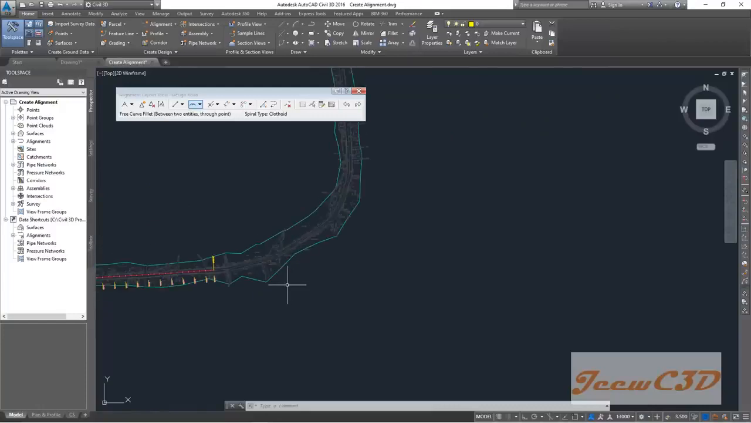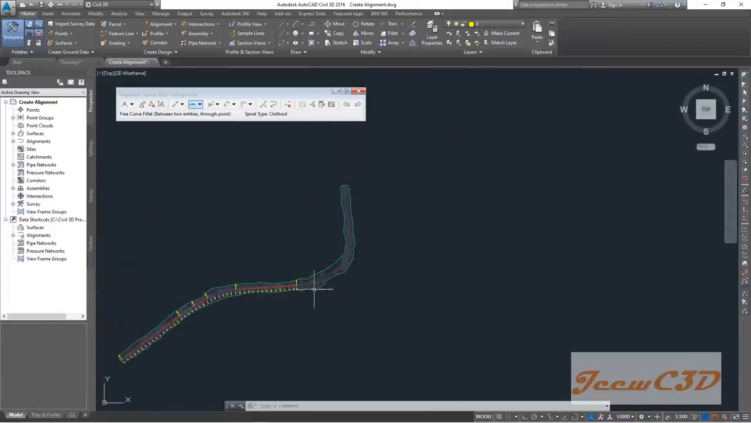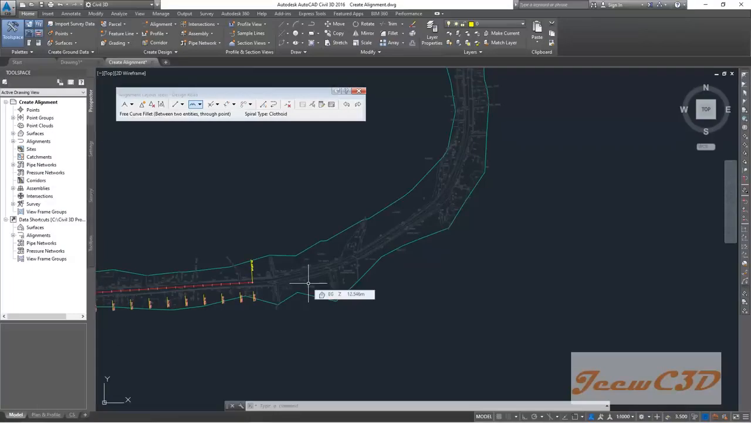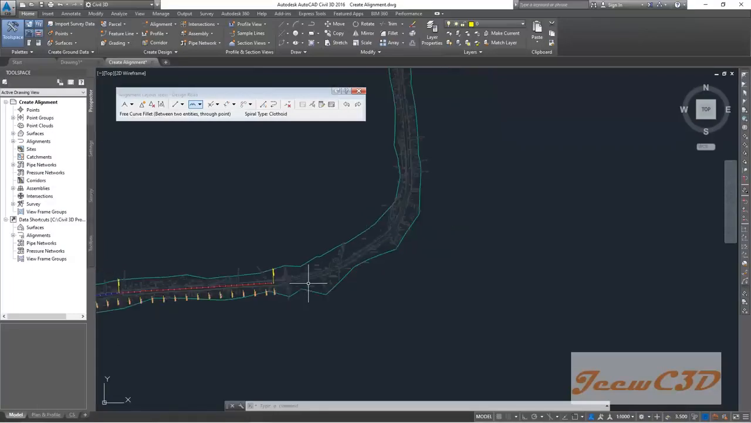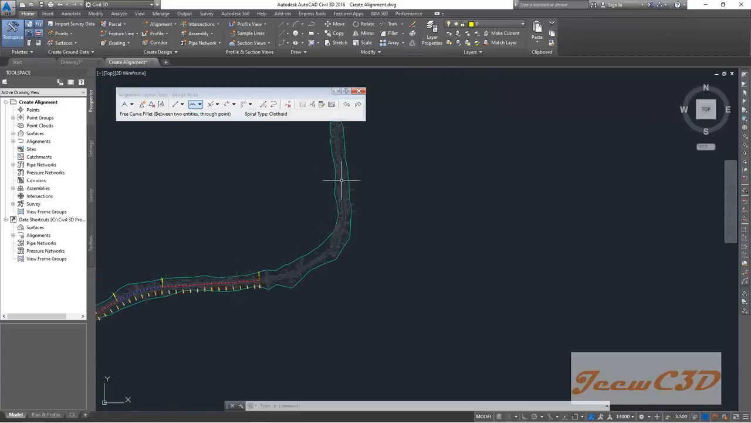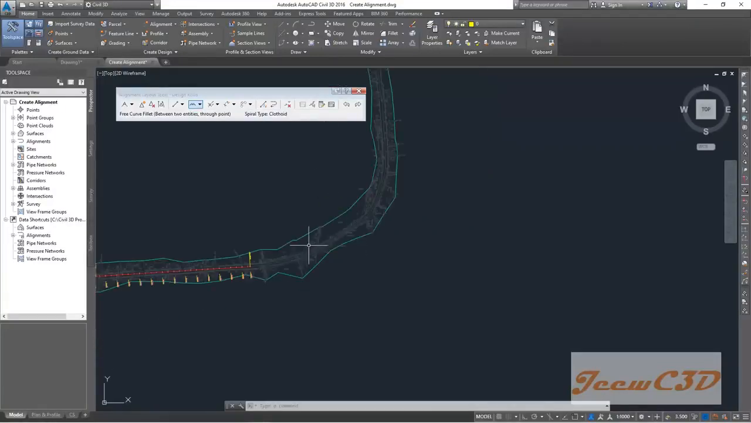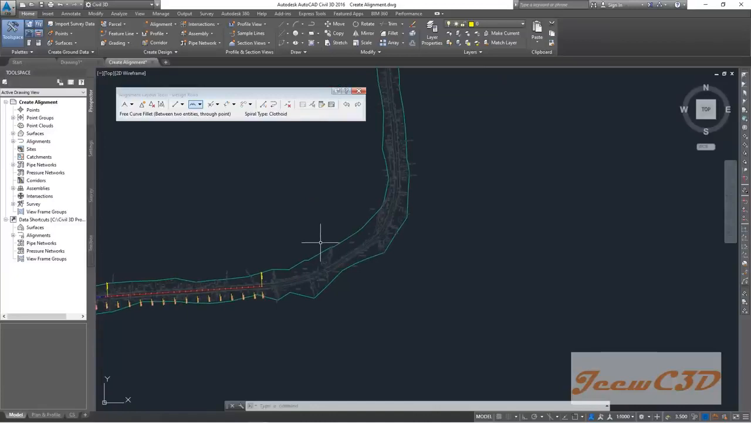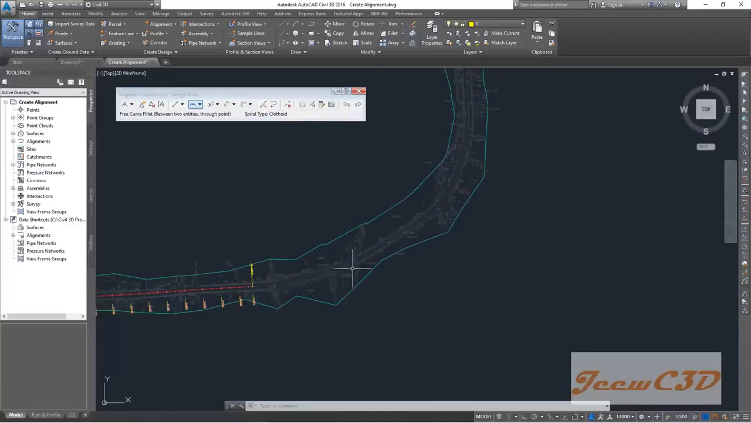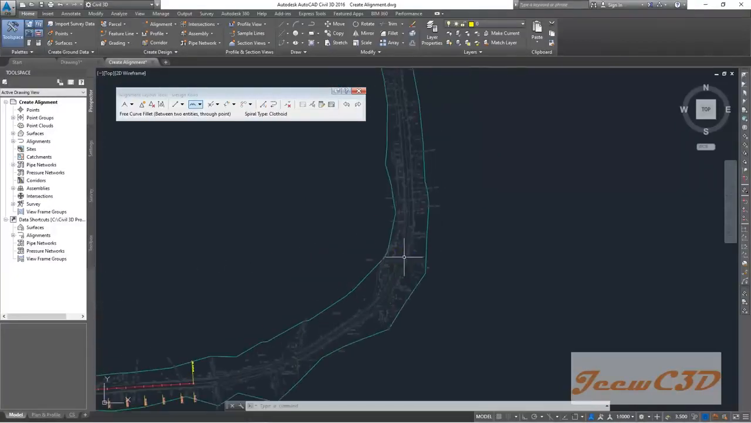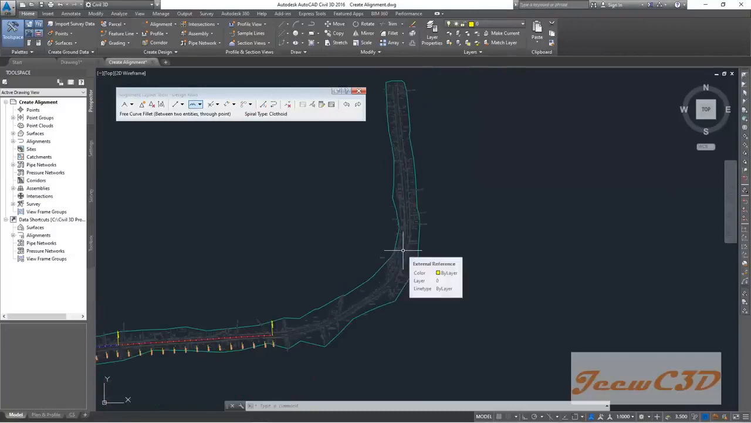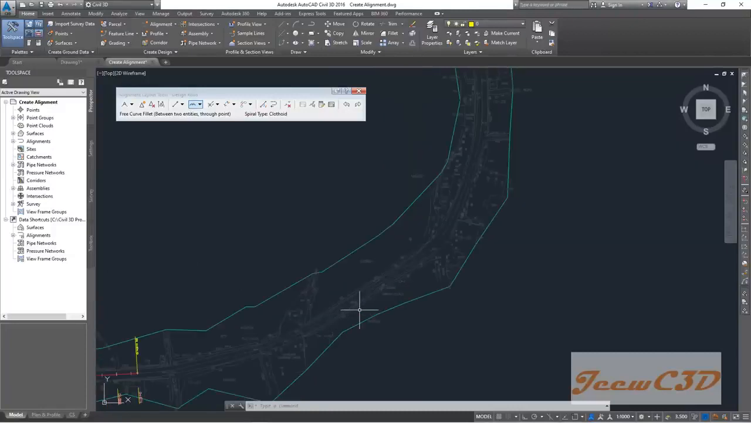Then I see there's a big curve within this area. Here I have to be more careful because I don't know whether I can cover it with one curve radius or whether I have to use a compound curve. So this time I will do some kind of a different approach.